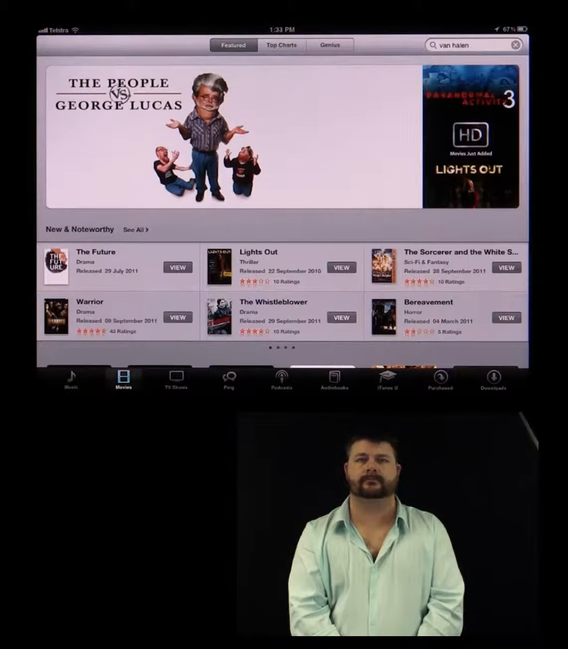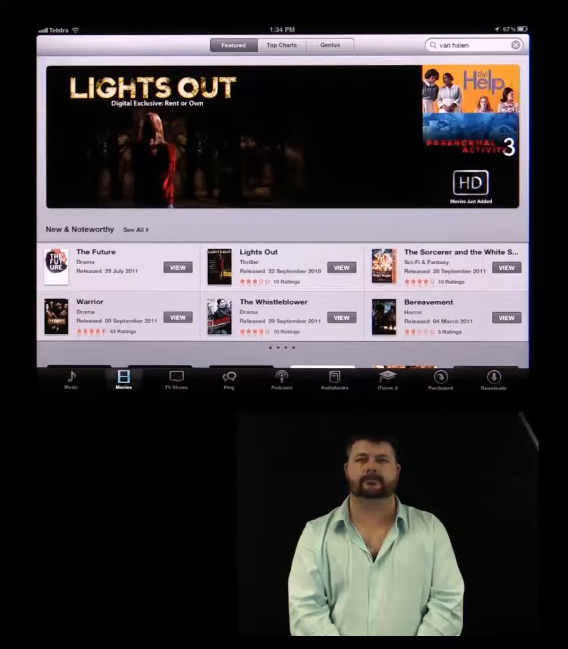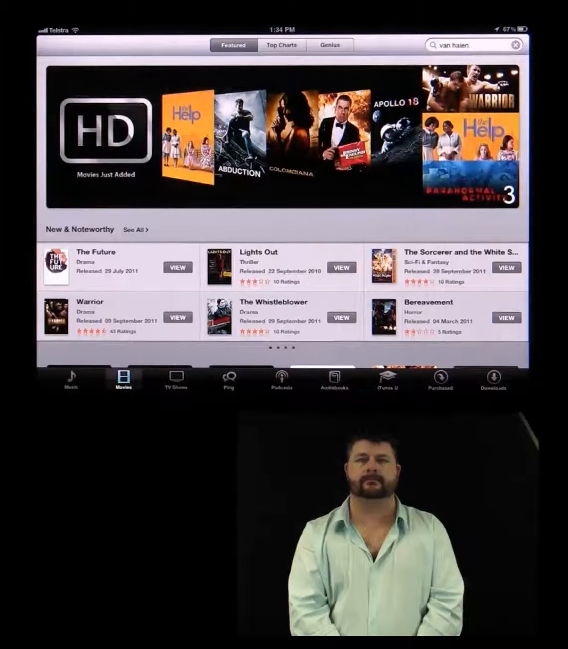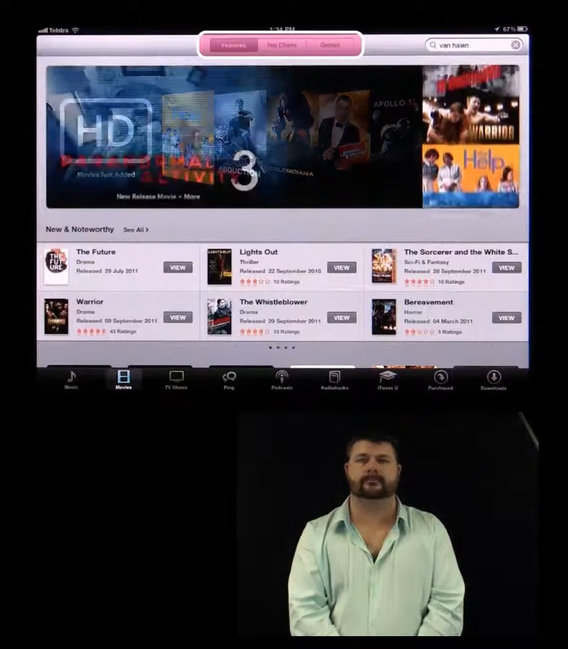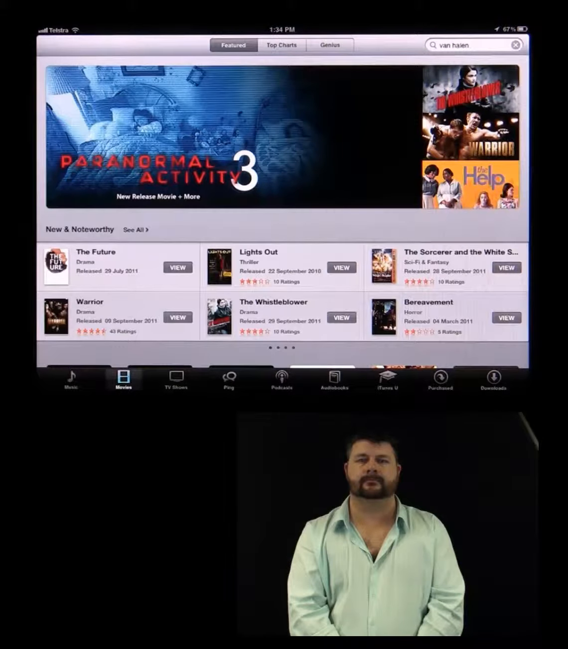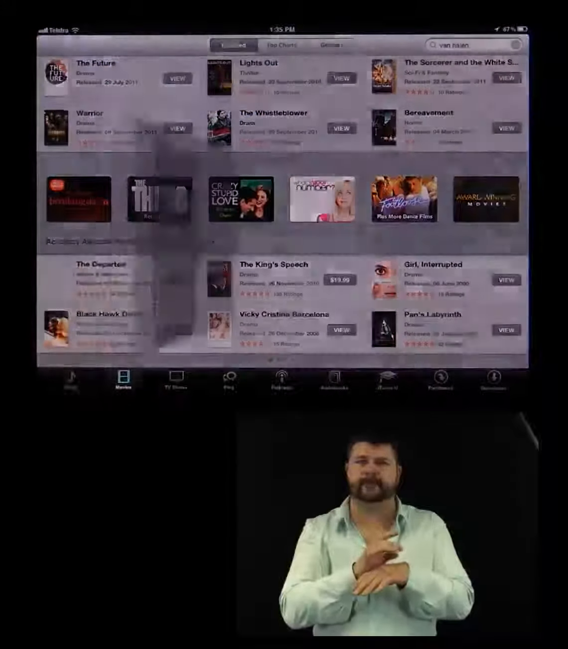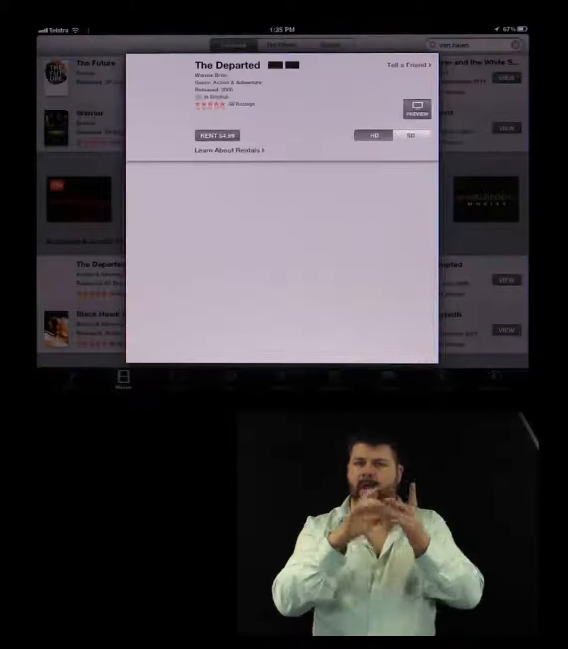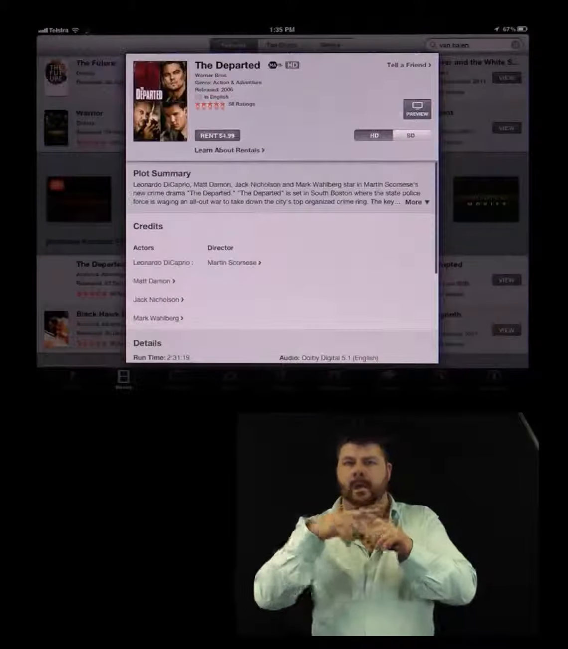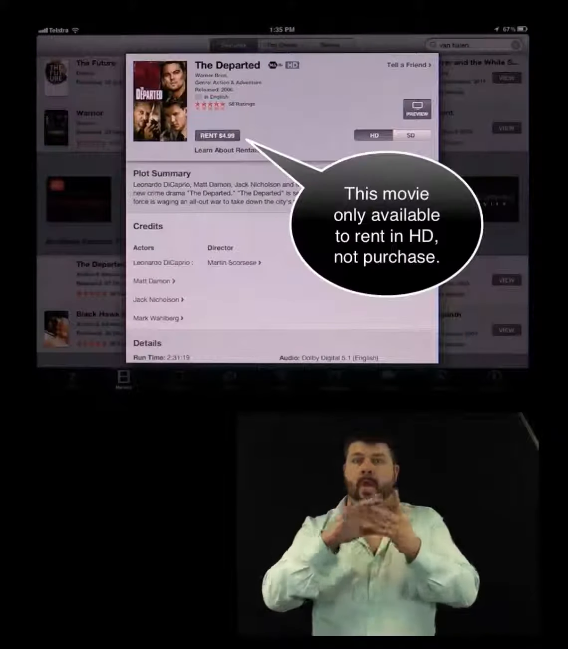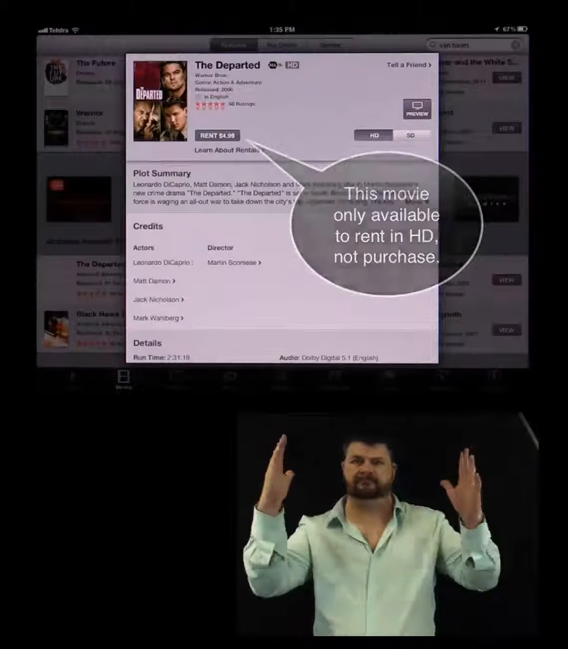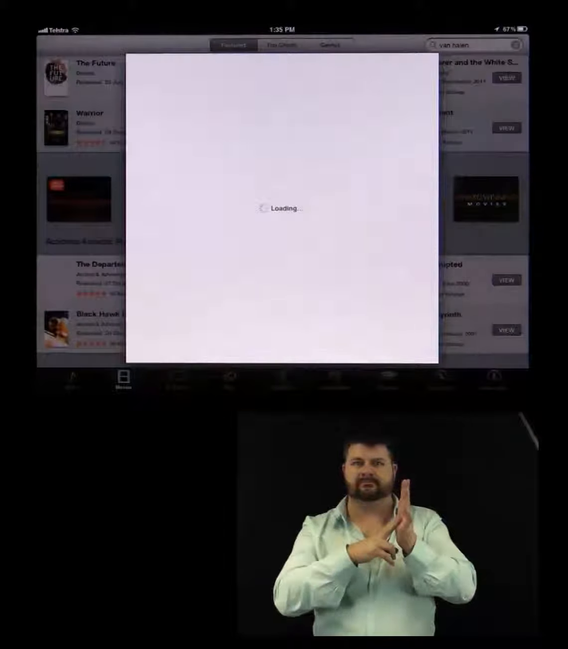Now that you're familiar with the music section of the store, you'll see that movies and TV shows, and in fact all of the rest of the sections, are laid out the same, with a featured area, a top charts, and Genius. The key difference between movies and TV shows is when you tap on an item, you get a few different options. For movies, you can choose to rent or buy them in high definition by tapping the HD button, or in standard definition by tapping the SD button.